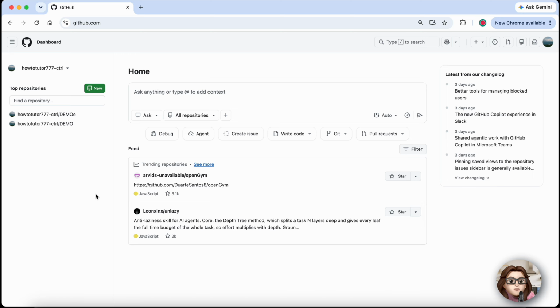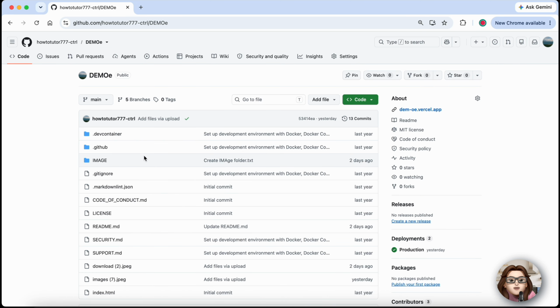First, open your web browser and head over to github.com. Once you're there, sign in using your credentials. After logging in, you'll land on your GitHub homepage. Look at the left panel where you'll find your repositories. Click on the repository where you want to create a code space.